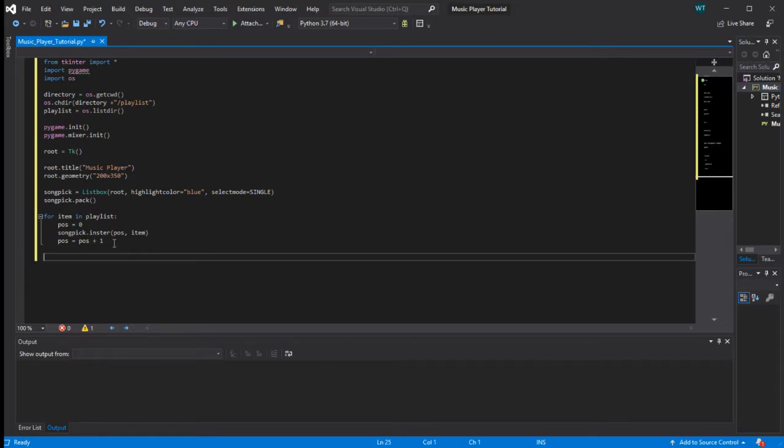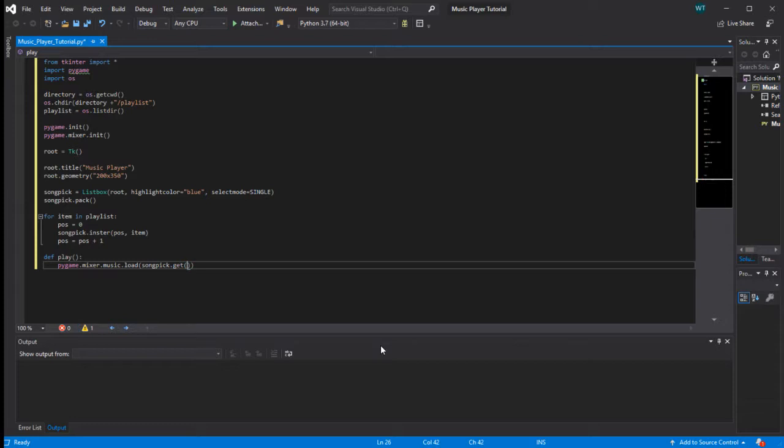Now we're going to define the term play, so def play open close bracket colon, and this means when the play function is called, it will do what's underneath it. So we're going to do pygame dot mixer dot music dot load, like that. And then you want to do song pick dot get open bracket close bracket active, like that. So this is going to get what is currently highlighted in the song pick. Well, not play the song, but get it ready.